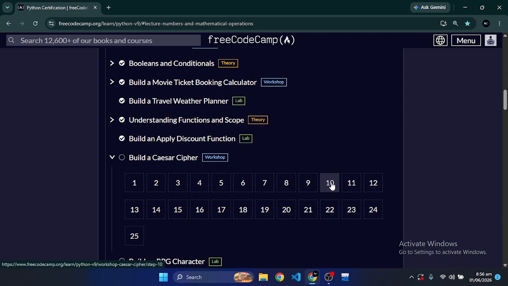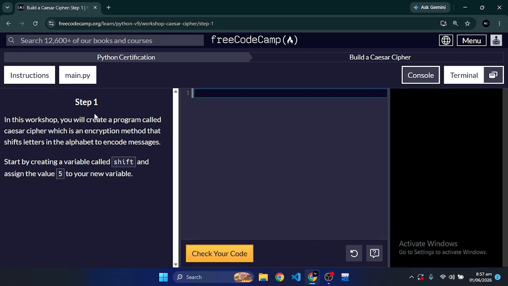Today we are going to build another project, which is a workshop, and it is Caesar Cipher. So let's start it. We will create a program called Caesar Cipher, which is an encryption method that shifts letters in the alphabet to encode messages. So we are going to make an encryption system based on the Caesar Cipher encryption method.